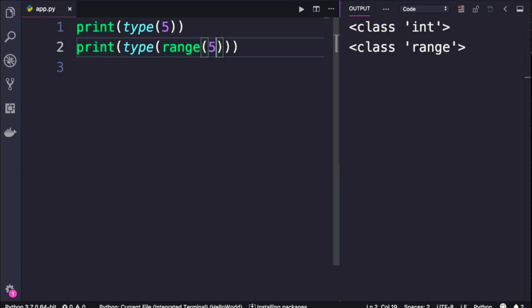So this range function returns an object of type range. In Python, we have primitive types like numbers, strings, and booleans, but we also have complex types. Range is an example of one of those complex types. Throughout this course, you're going to learn about a lot of other complex types.